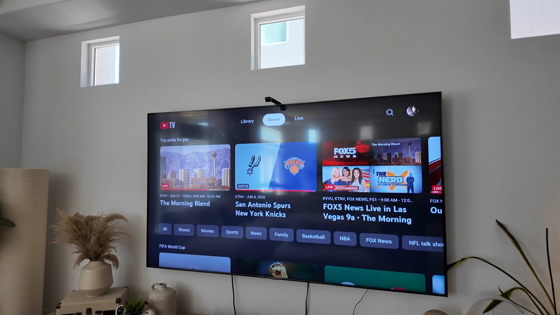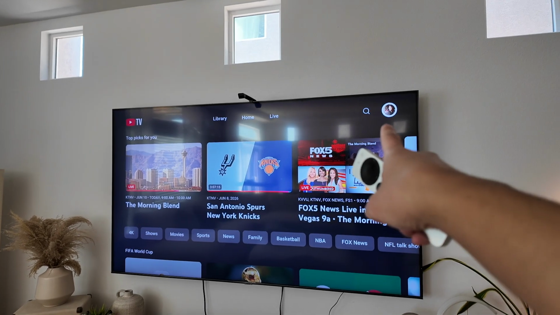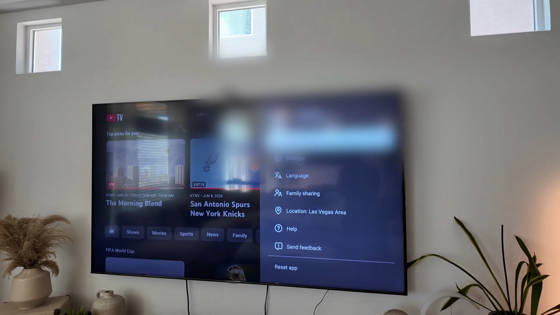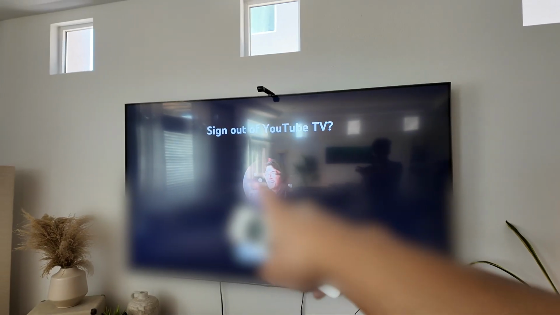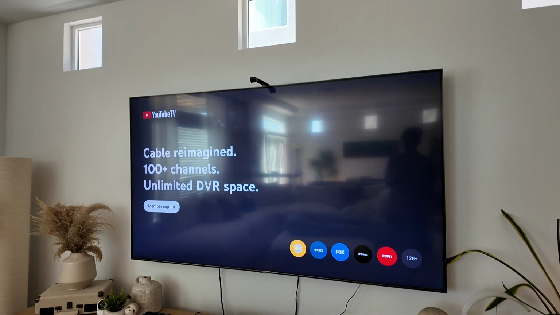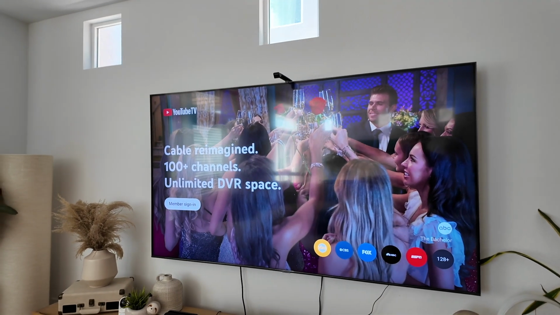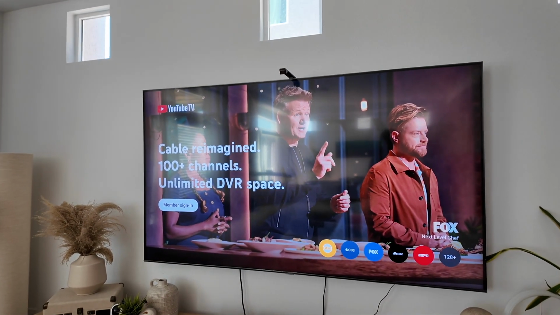Now, in order to do this, what you're first going to go ahead and do is go onto your YouTube TV app, then click on your profile icon on the top right-hand corner, scroll down, and then you're going to go ahead and click on sign out. So as you can see here, it says sign out of YouTube TV, click on sign out, and there you have it. But that right there, guys, is the best and easiest way that I know of to actually go ahead and sign out of the YouTube TV.